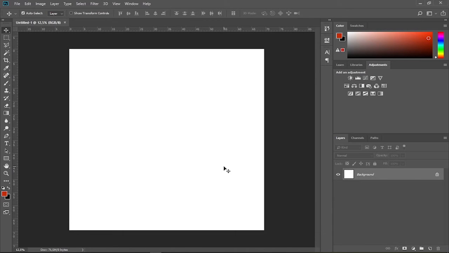Now, because we are going to make our new custom brush preset, we only need a black silhouette over a white or transparent background. So if your image has a background color other than white or transparent, you need to remove the background first or change it to white. Okay, now let's drag the image onto the canvas.